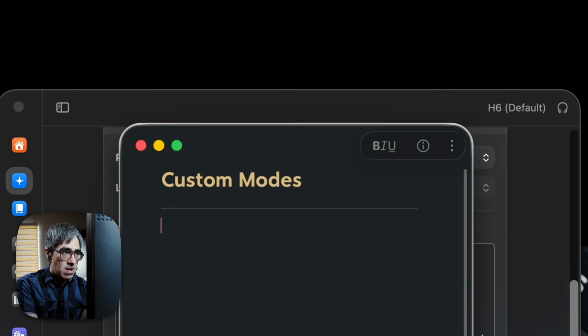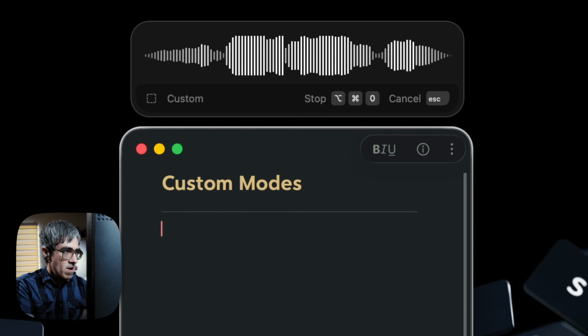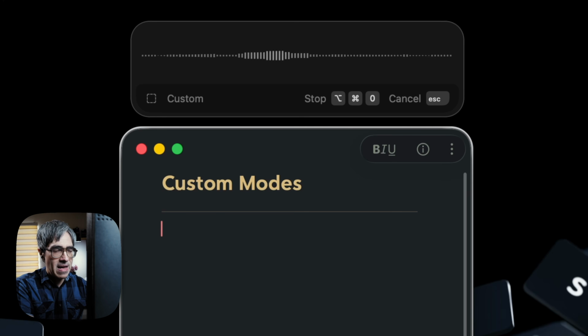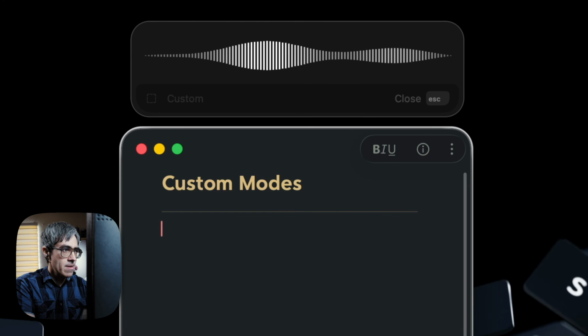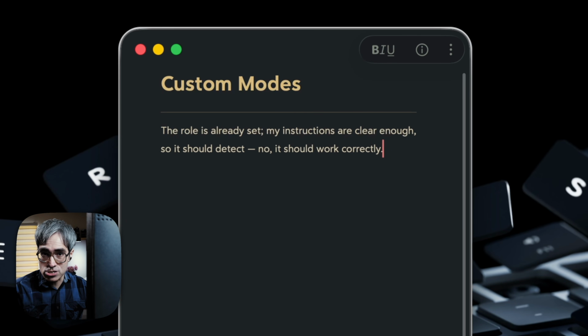I can open a note and dictate. The role is already set. My instructions are clear enough, so it should detect? No, it should work correctly. What will happen here? The AI did not fix my self-correction. If your instructions are not followed or the AI tries to answer, it just needs a bit more guidance.